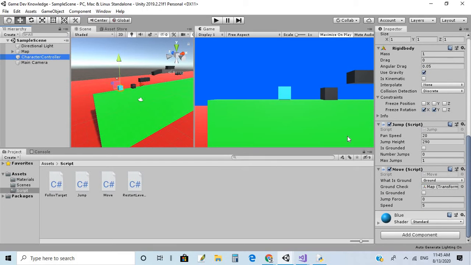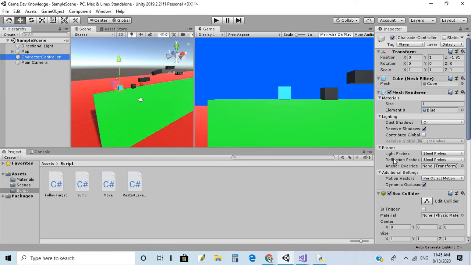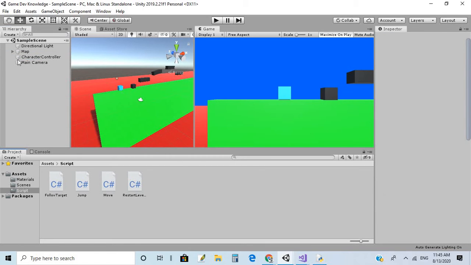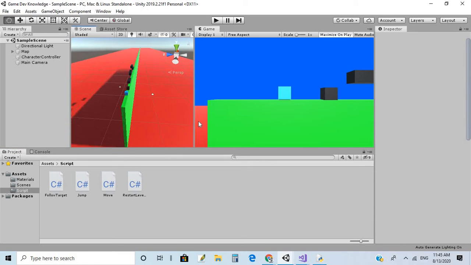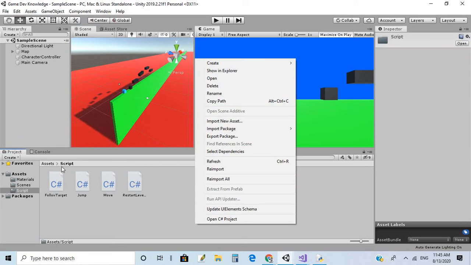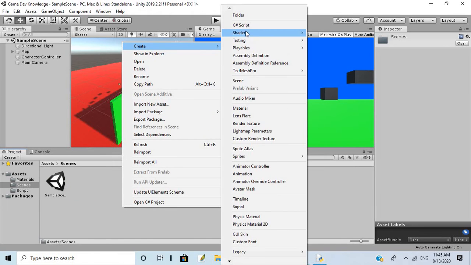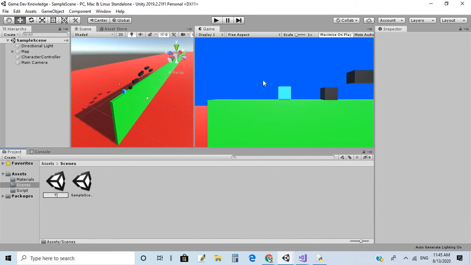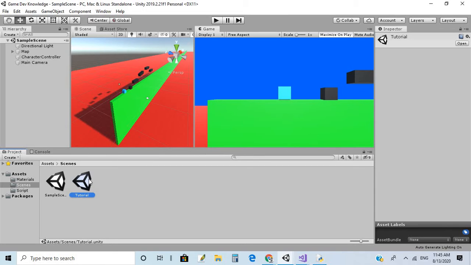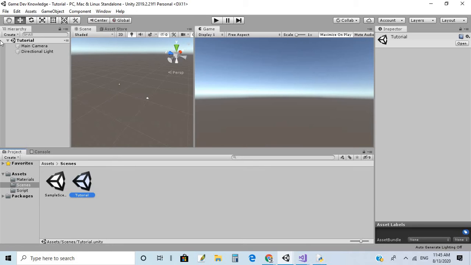The character controller has 2 very important things. When you make a player, I will tell you how. Let me just make a new scene. I just want to go to assets and create a new scene called tutorial. This is going to be for you guys, so let me show you everything in detail.